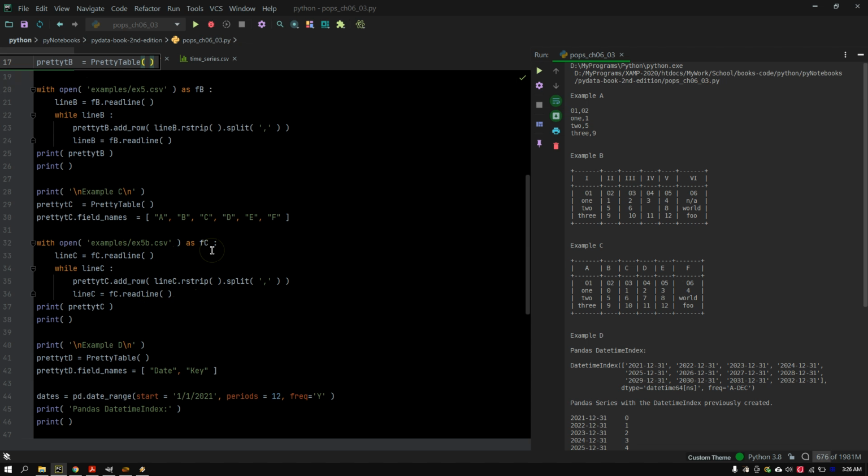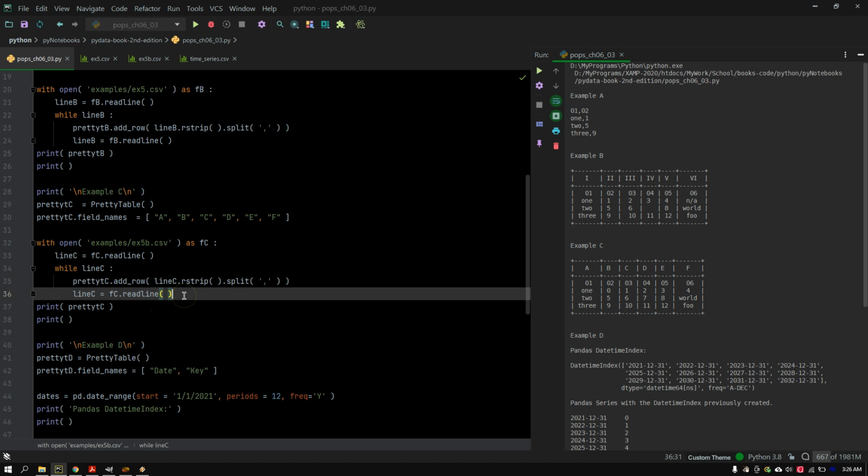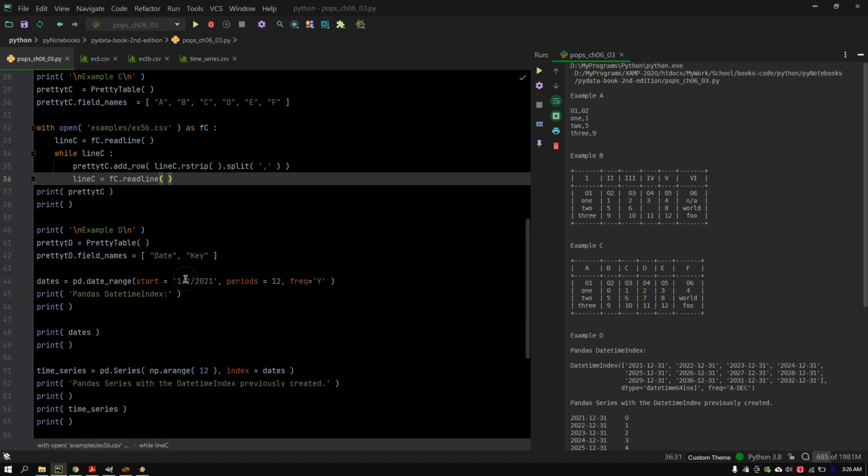So it's called that. We're going to read it, go through it in the same way, but this time we don't have problems. So there you go. That's the difference there. Very simple stuff. Example D. In example D, we also use a PrettyTable.